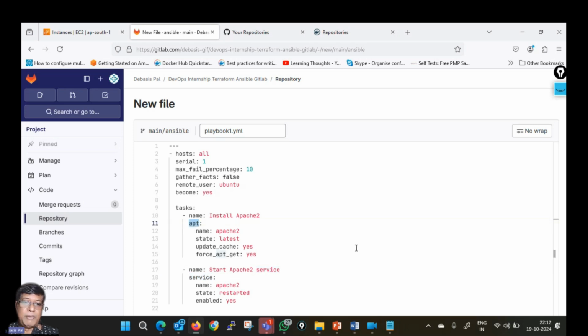So did you understand the playbook? Very simple. It will connect to that host, which is the Mumbai server, and then it will execute, that means install Apache and start the service of Apache. These are the two tasks that you are going to do with Ansible.